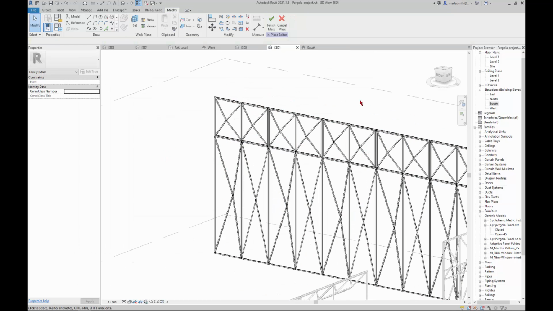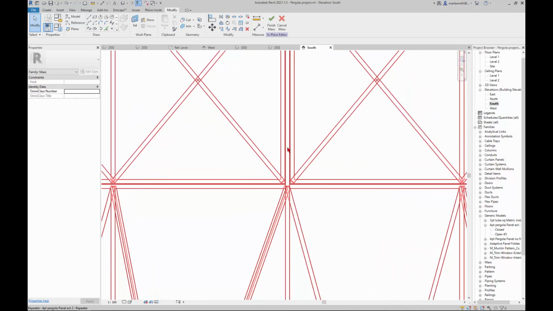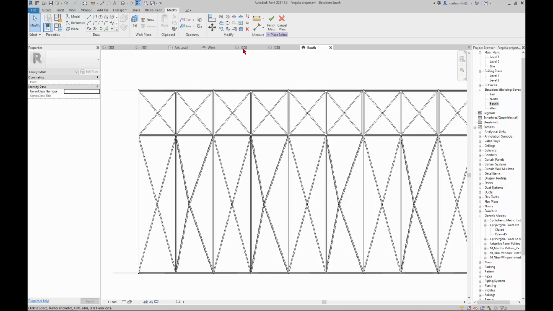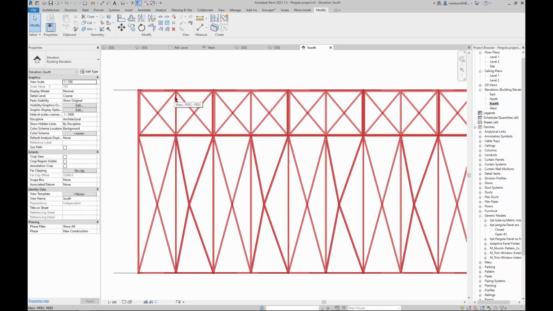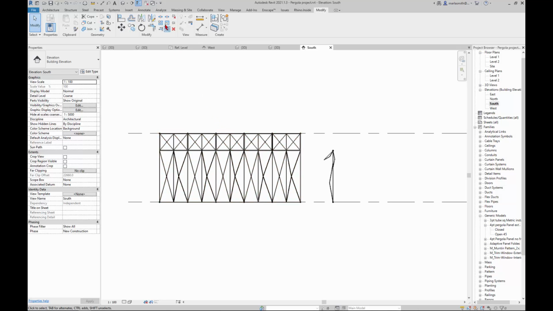Let's take a look at the south elevation. Let's see. Oh no, it's fine. It's just thickening up because you have the frame inside the frame. So, all right, I'll just finish that mass, and I'll make a few videos that go in and take a look at how this works.